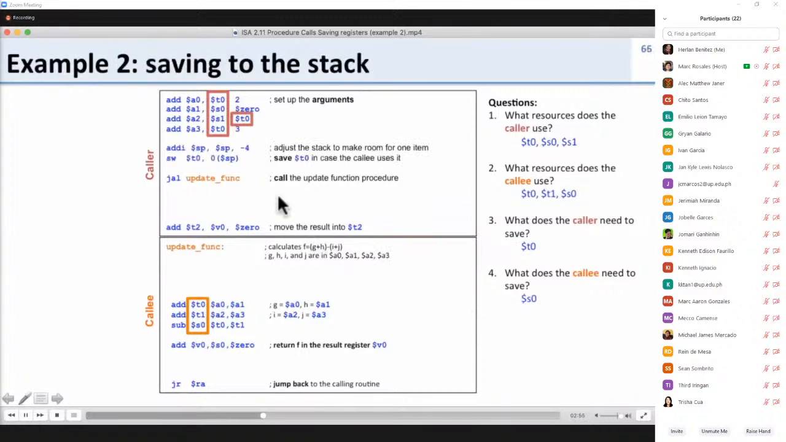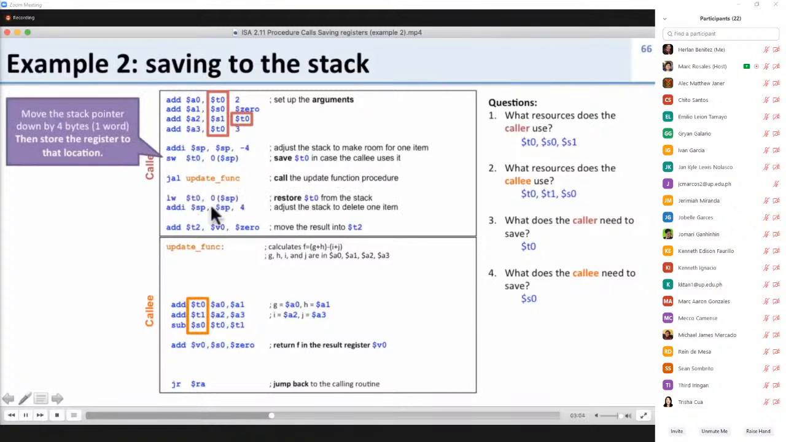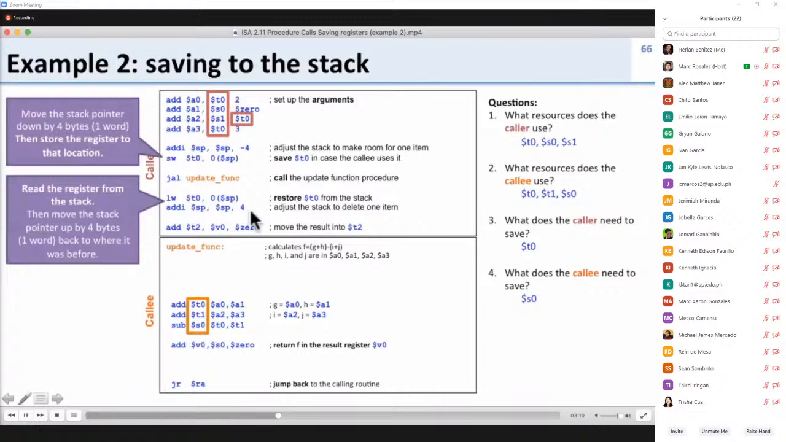So now we can go ahead and take a look at putting this together. So we know that the caller up here has to save T0. So we move the stack pointer down by 1 and we put T0 on the stack. We call our function. And then when we're done, we're going to go ahead and restore the value from the stack, and put our stack to where it was.